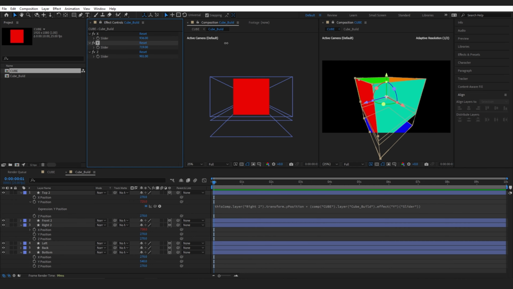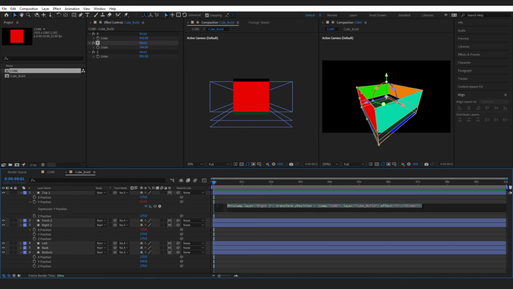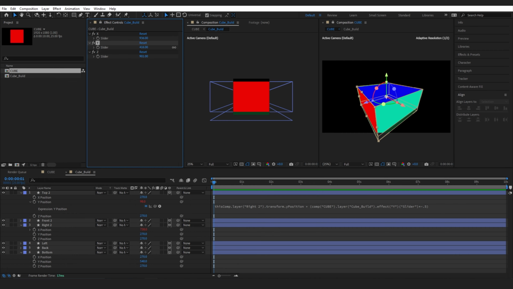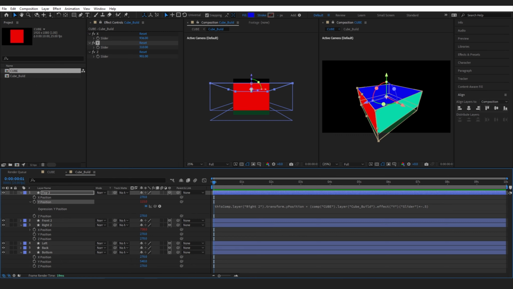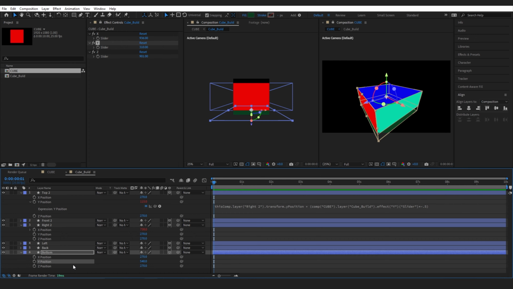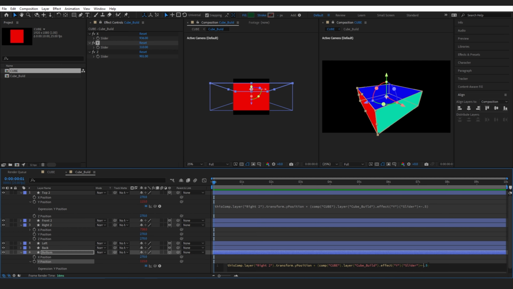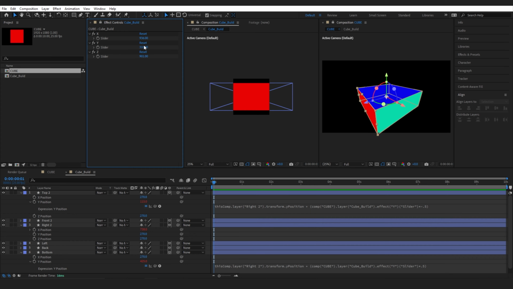And once again, it'll be moving at double the speed. So we will multiply it by minus 0.5. There we go, and we'll just copy that expression and we'll send it over to the Y position on the bottom and take out that minus so it sticks to the bottom. And now that we've done that, we've got our fully rigged cube which we can scale on any axis and it will all stay the same size.